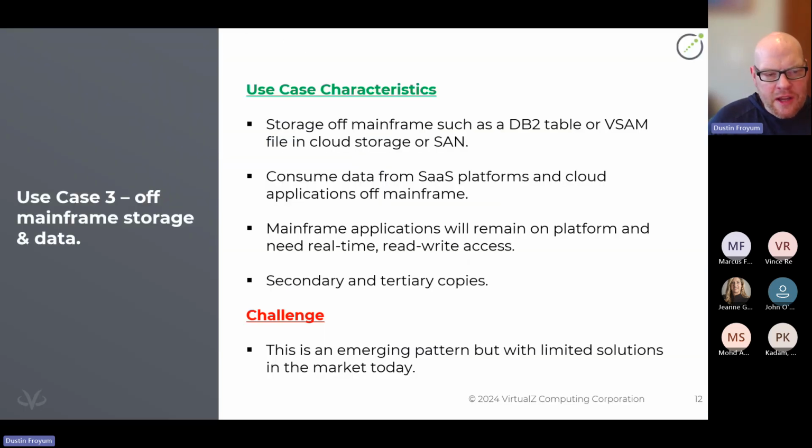This one's a very interesting pattern, and it's kind of the opposite, right? Which is, thinking about how you modernize applications with storage off the mainframe, such as a DB2 table or VSAM, or even consuming SaaS data. So let's say you move your ERP platform off of the mainframe, but you still need to share data back from a SaaS application or a cloud application back to the mainframe.